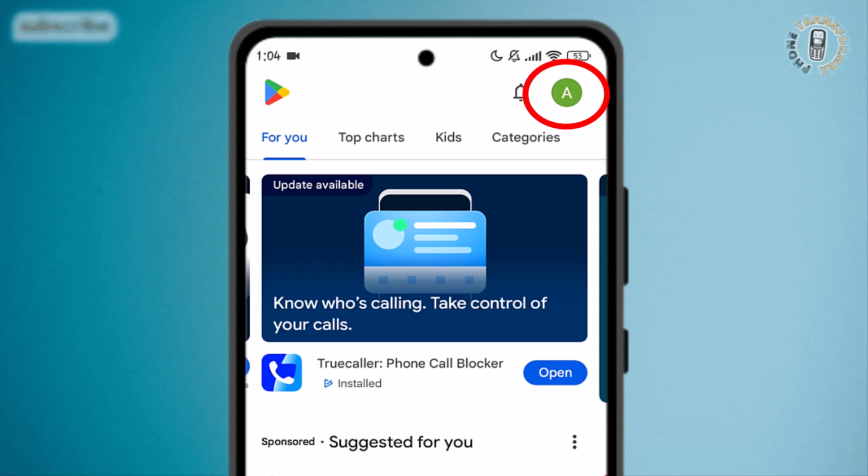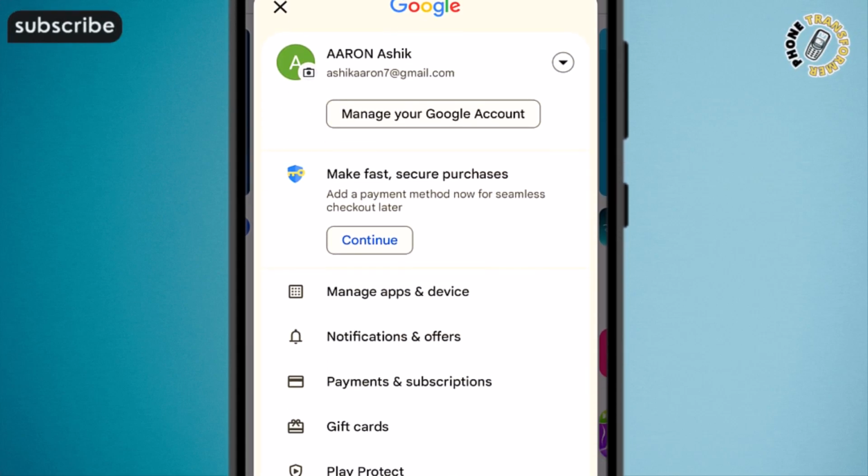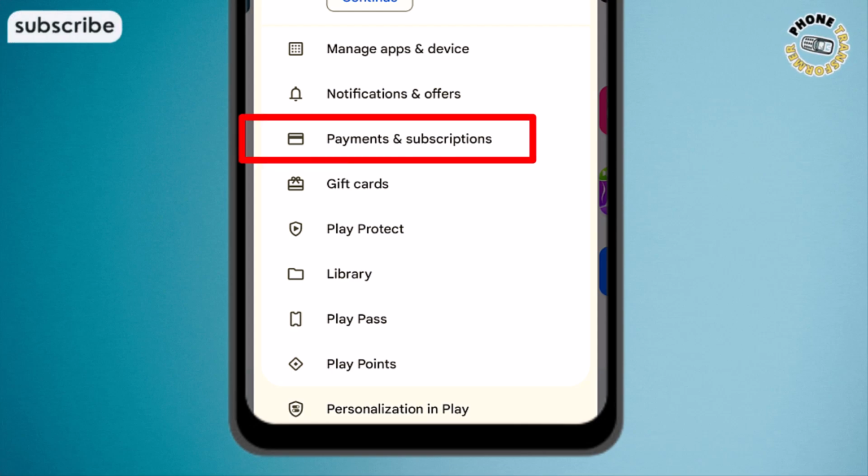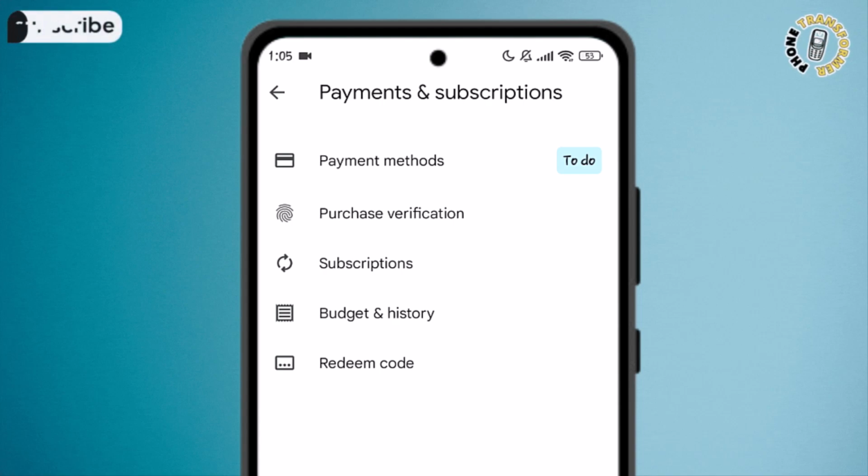Step 2, tap your profile icon in the top right corner of the screen. This will open your account menu and settings. Step 3, tap Payments and Subscriptions midway down the menu. This section allows you to manage all your purchases and subscriptions.